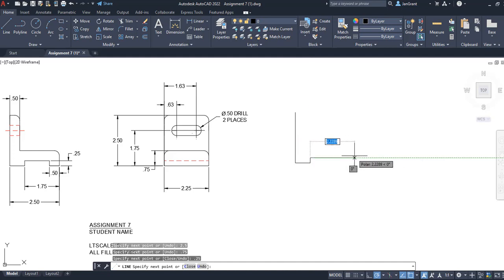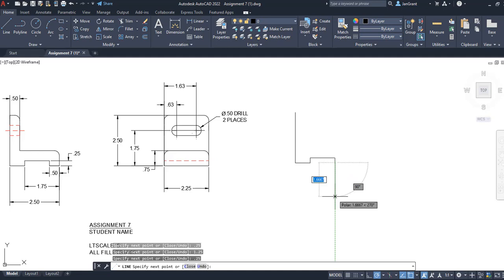When I pull my mouse to the right, I'm going to do a little bit more math now. 1.75 minus 0.5, which is 1.25, right? So 1.25 for this little piece that's down below. Pull your mouse straight down, type in 0.25.